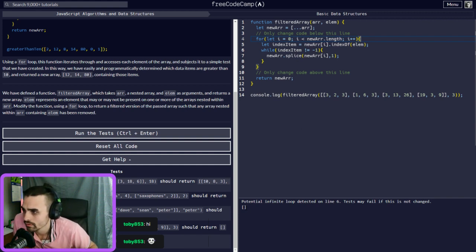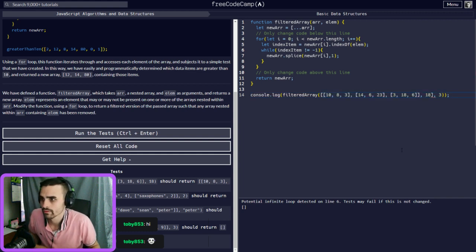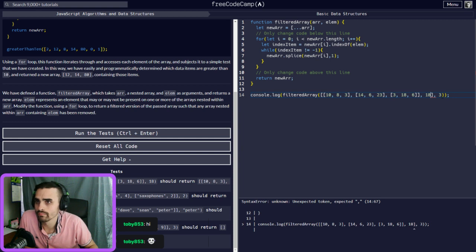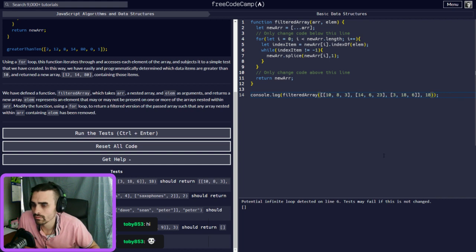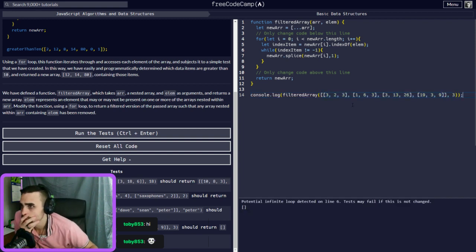So it's 0. So what if we put a new thing in here for a test right here? So it should get rid of 18 in all of these. Okay. It still returns an empty loop, huh? All right.